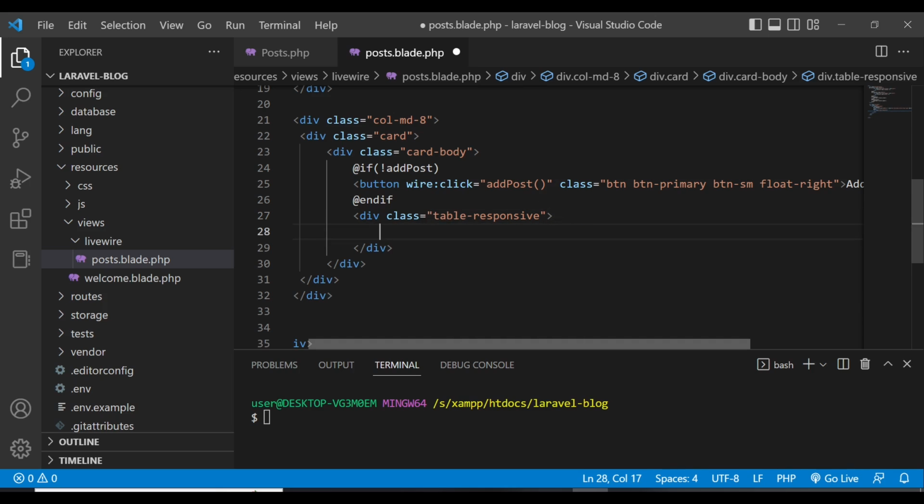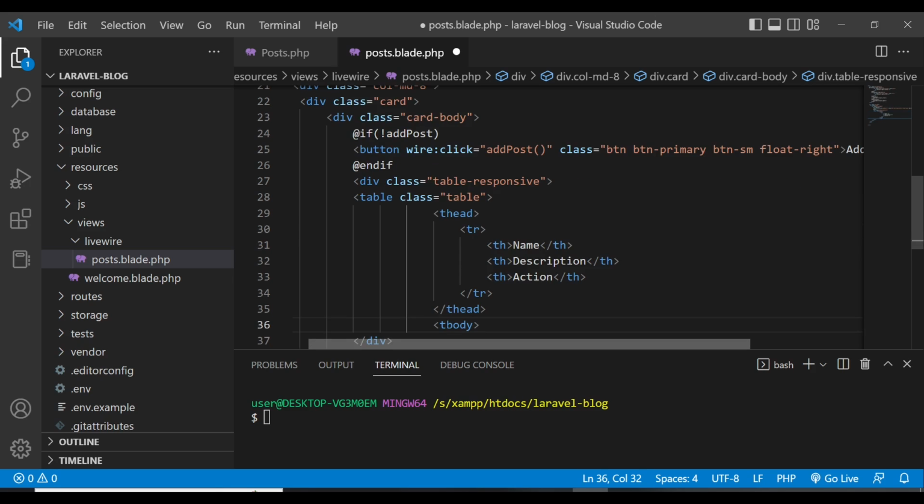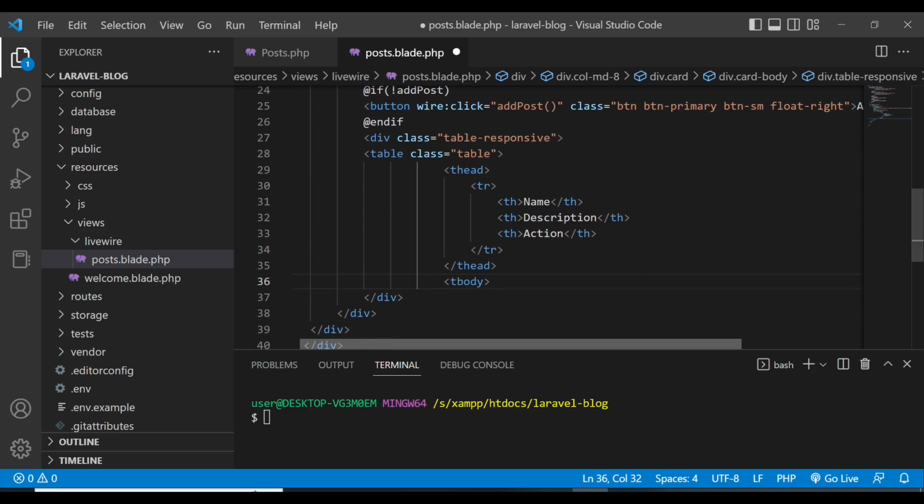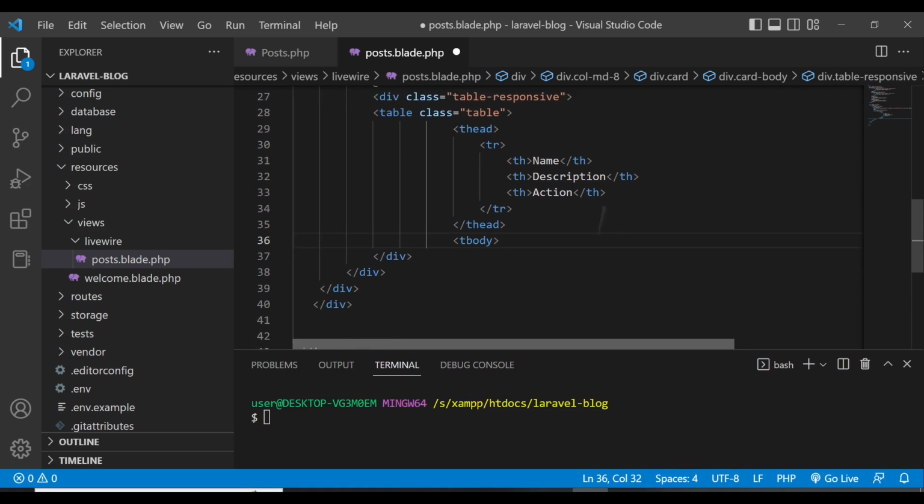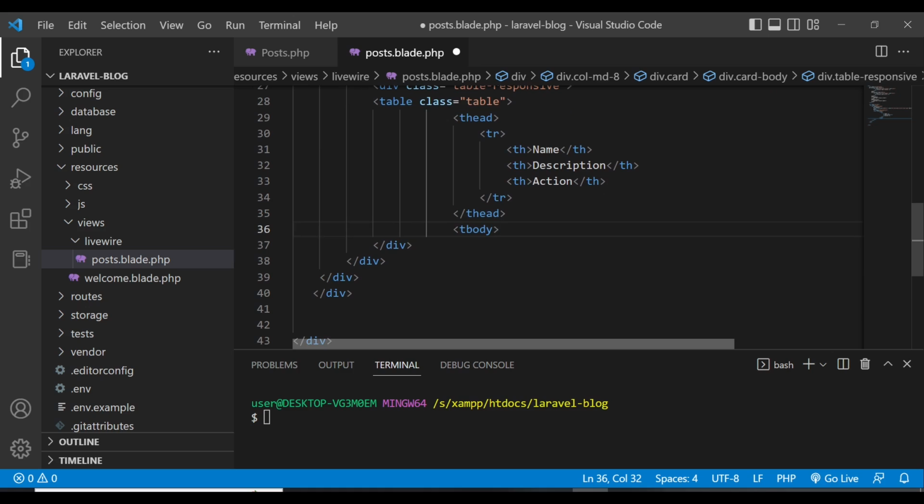And now, since this is front end, and I've done some tutorials on front end, let me not dwell much on this. So let me just copy this part here. So this is the part I've copied. It's just simple. We are just making a table responsive, and then we are describing up to where we have the T body, the name, description, action.